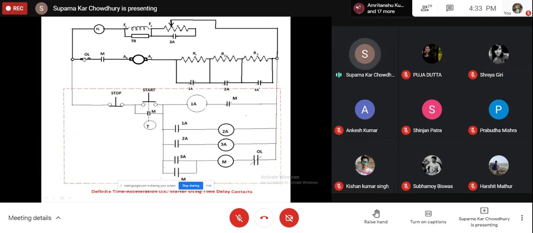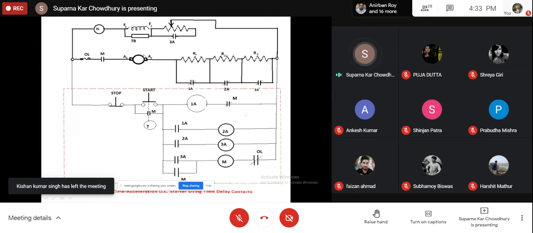So here, the basic circuit is the same, that is we have the overload, we have the main contact M, then this is the armature, and these are the resistances which are in series. This is the field circuit. Here this is from some other book. So in the field circuit, the field control, there is a provision of controlling the resistance in the field circuit for speed control.